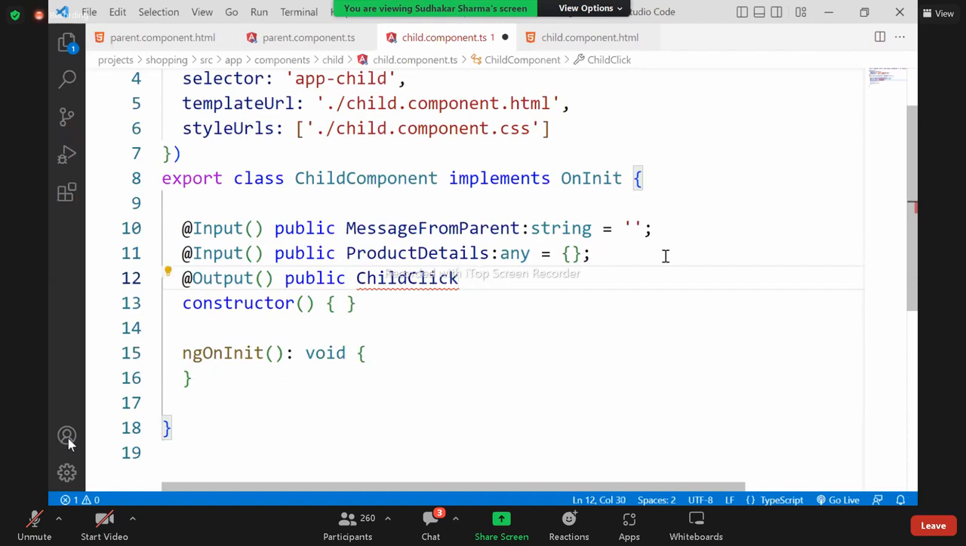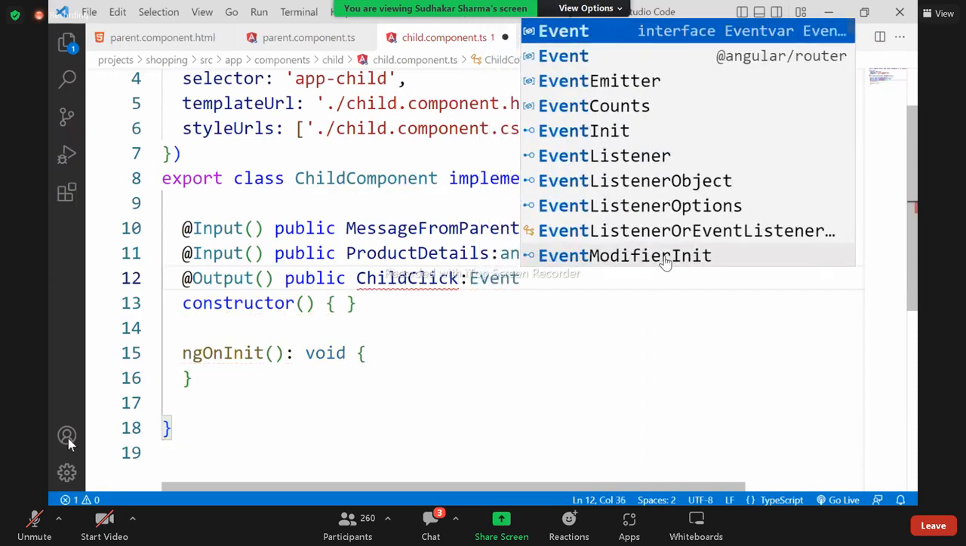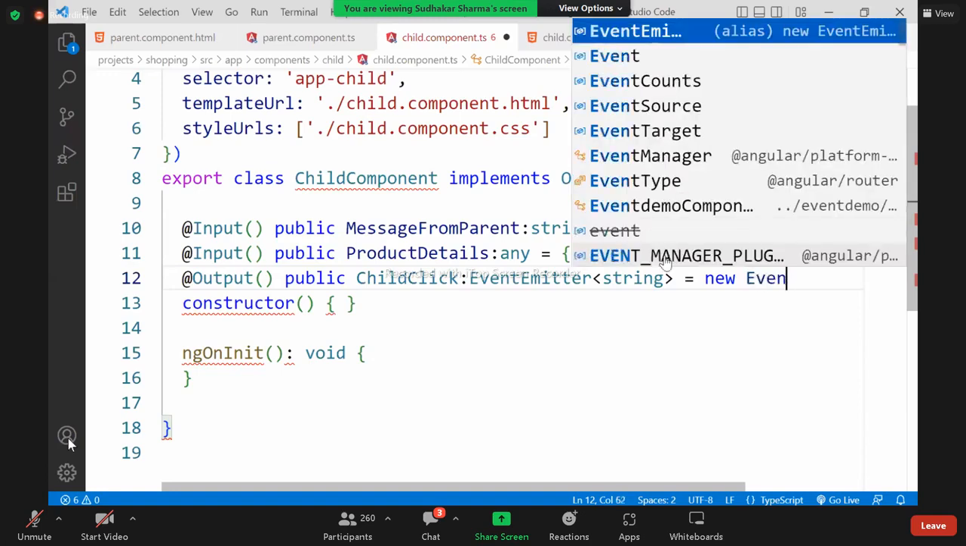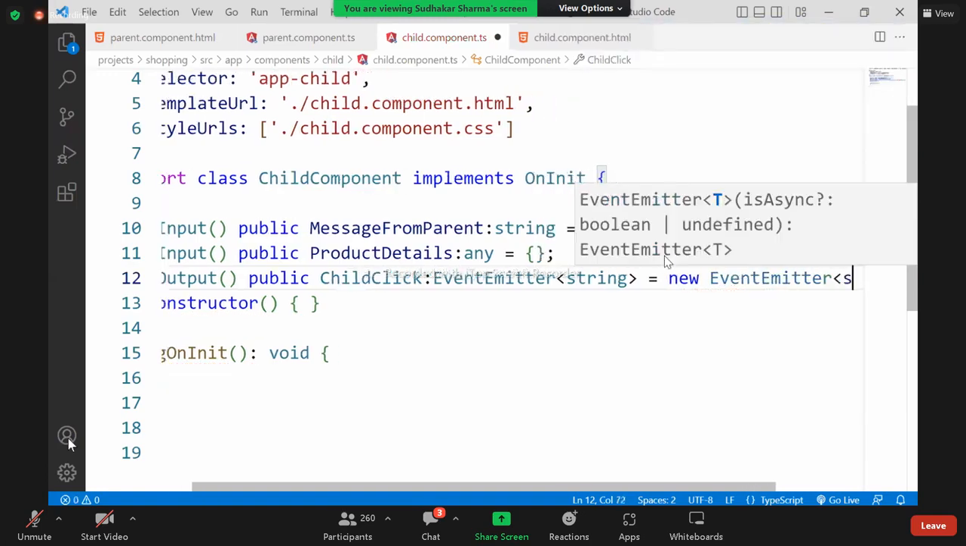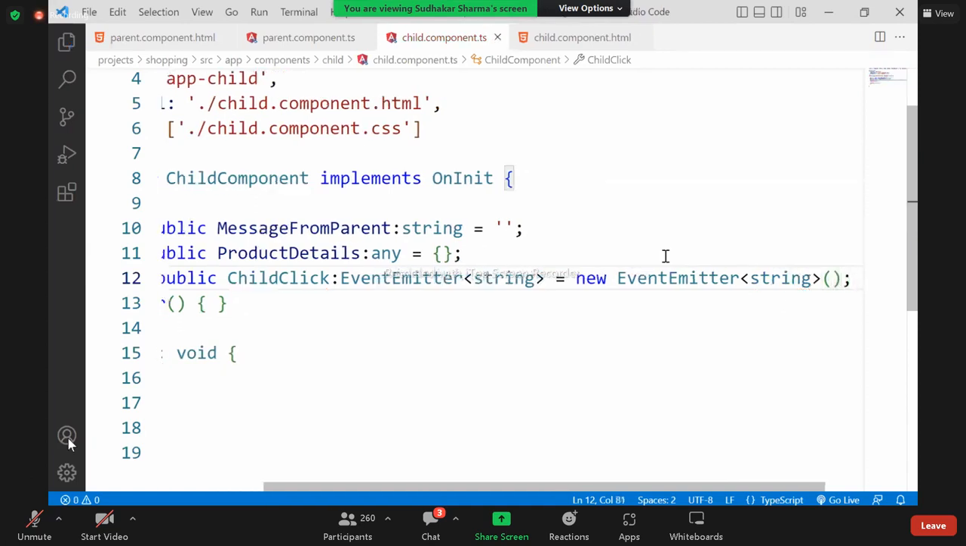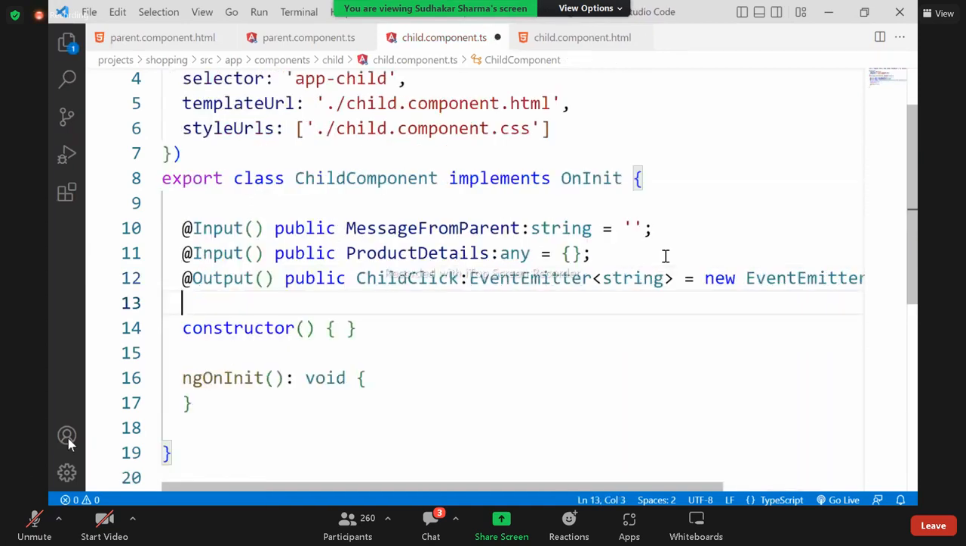How do we tell that it is an event? It should be of what type? EventEmitter. What should it emit? It should emit a string. Then we have to allocate memory: new EventEmitter of what type? String type memory. We have to allocate it like this. This is your custom event. childClicked is an event.